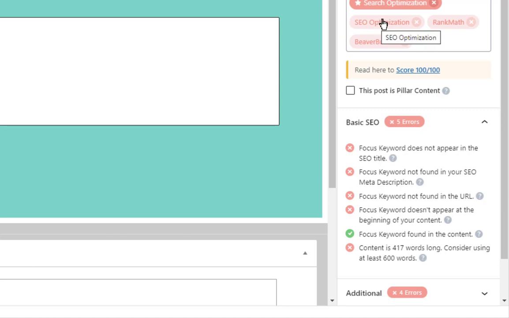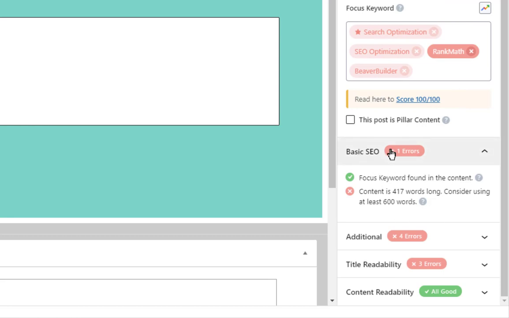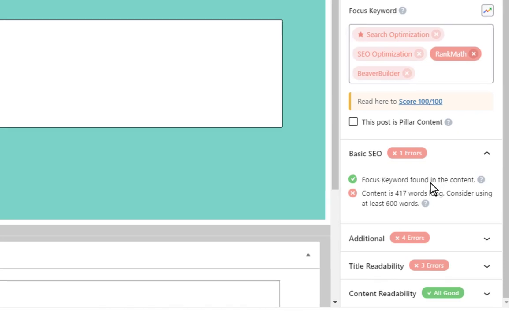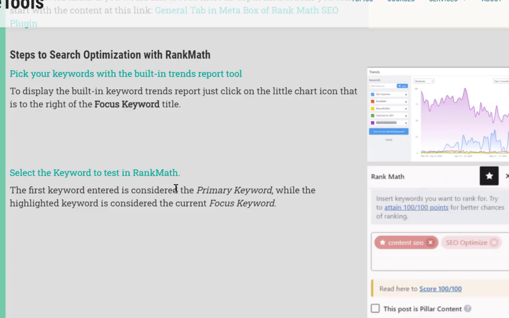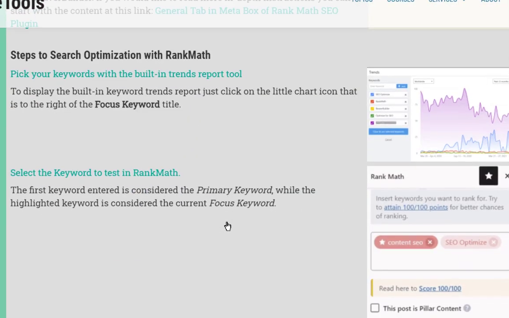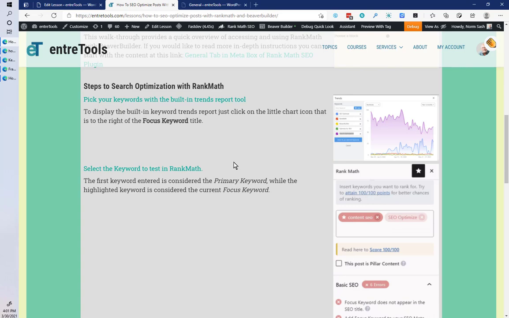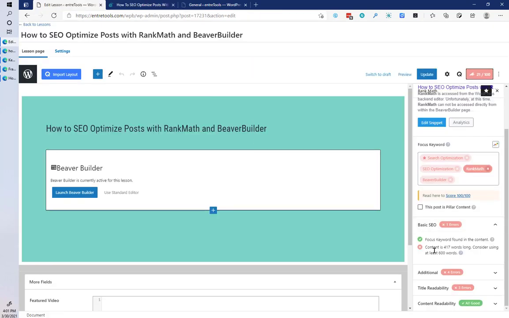If I change my focus keyword by clicking on one of these, let's say RankMath, I'll click on RankMath, you'll notice that under the basic SEO, things have changed a little bit because now RankMath is my focus keyword. It's not my primary. Here's my primary, but RankMath is now the keyword I'm focusing on. And that keyword is found in my content. So if I looked at my content over here someplace, well, here's RankMath right here. So that's saying that keyword's in the content. It's saying my content is a little bit short, which I know it is. I'm going to be adding more.